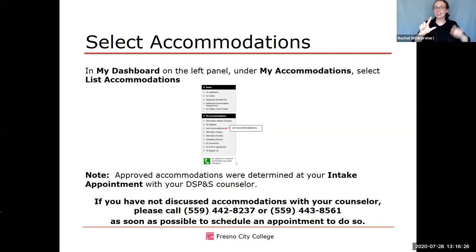Your accommodations should already have been set up with your counselor during an intake appointment. So if you see that you have no accommodations listed, that means you did not have that discussion with the counselor to set up accommodations like extra time on testing, note taking, anything that you're needing to support you in your classes. So then you will need to make sure you reach out to us and schedule a counselor appointment to get the accommodations set up in AIM before you can request them.